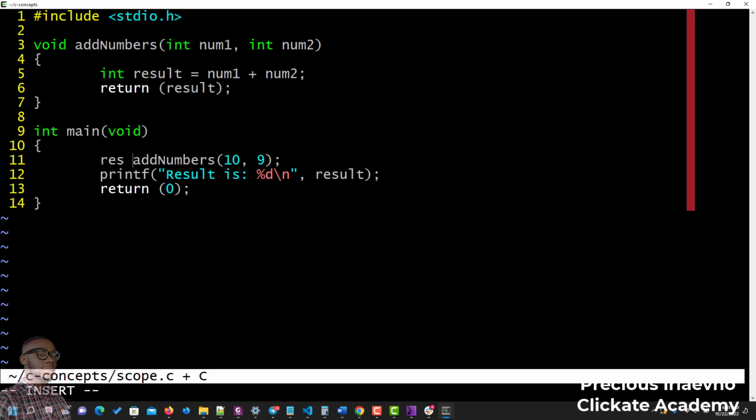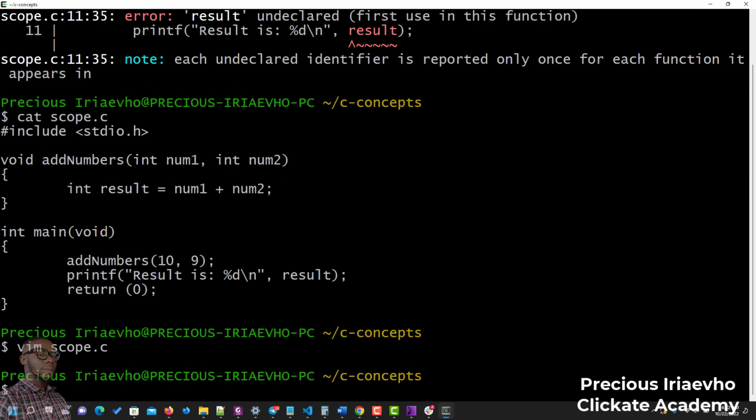Then right here we can now assign the value of the function to another variable, let's say res. Then we can print it out. So result is res. Then also let's change the type. It's no longer void, now it's an integer. It's returning an integer. So let's compile again.